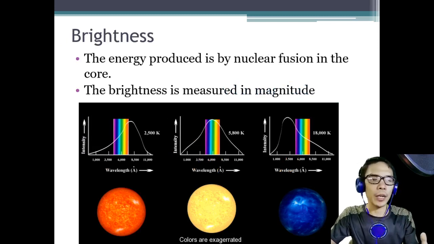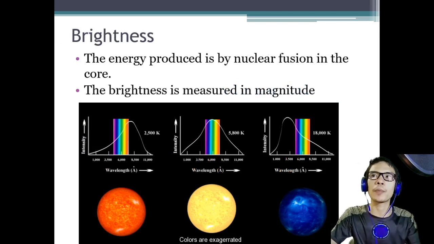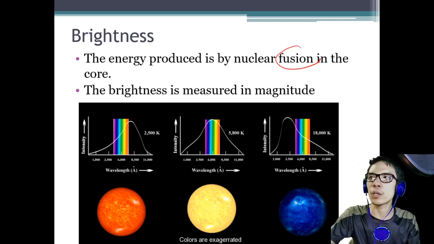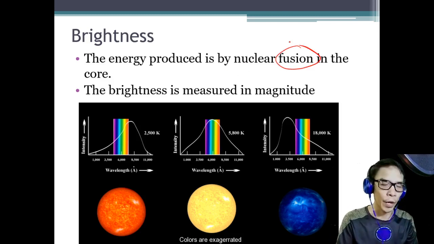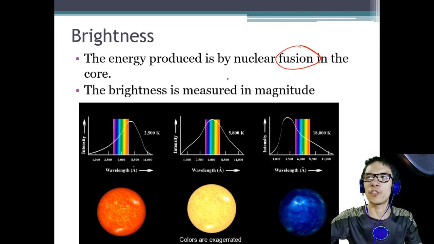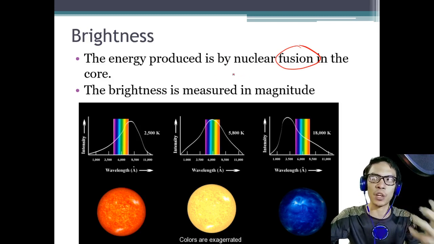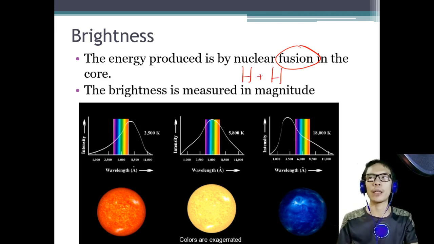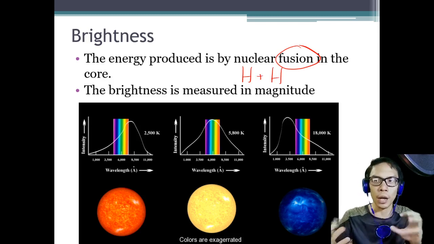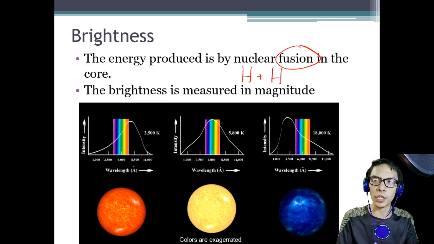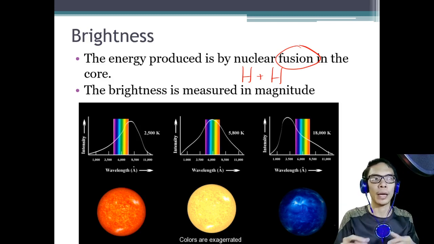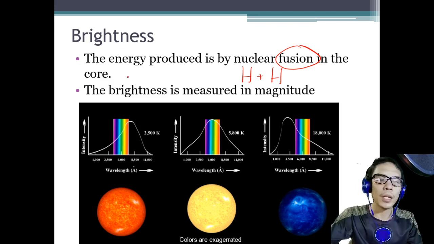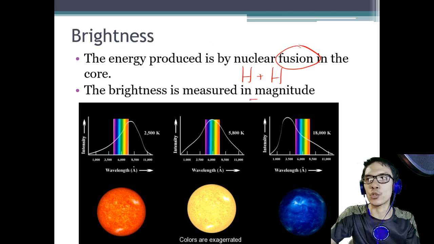Now, brightness. The light energy that comes from the star is produced via nuclear reaction. What type of nuclear reaction? We call it nuclear fusion. It is happening inside the core, and this nuclear fusion is because of hydrogen combining inside the star's core. Once two hydrogens combine, they release energy in the form of light energy or radiant energy, and it is scattered outward, away from the star. The brightness of the star is measured in terms of magnitude.